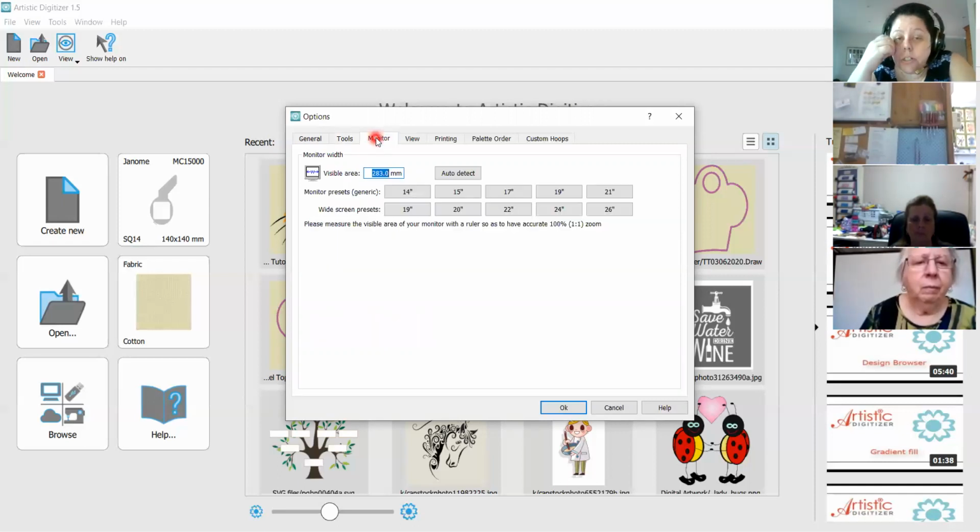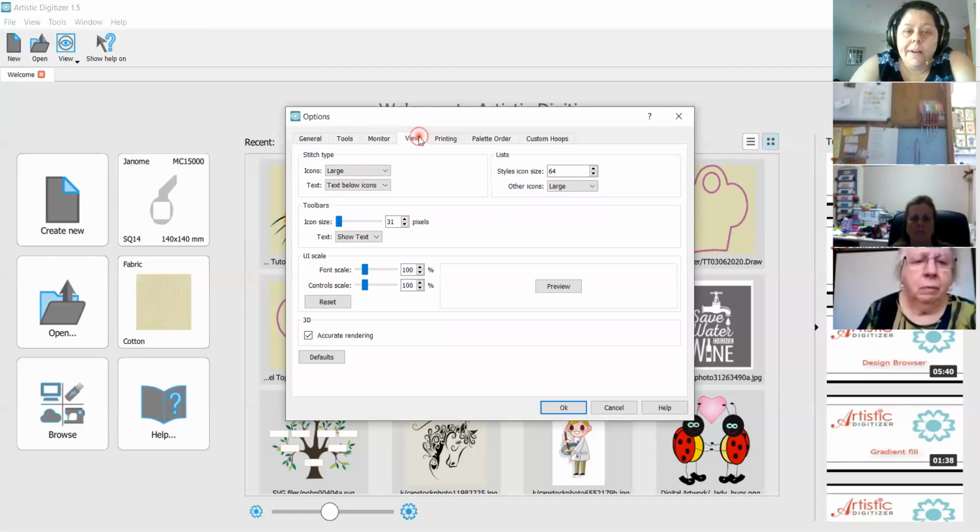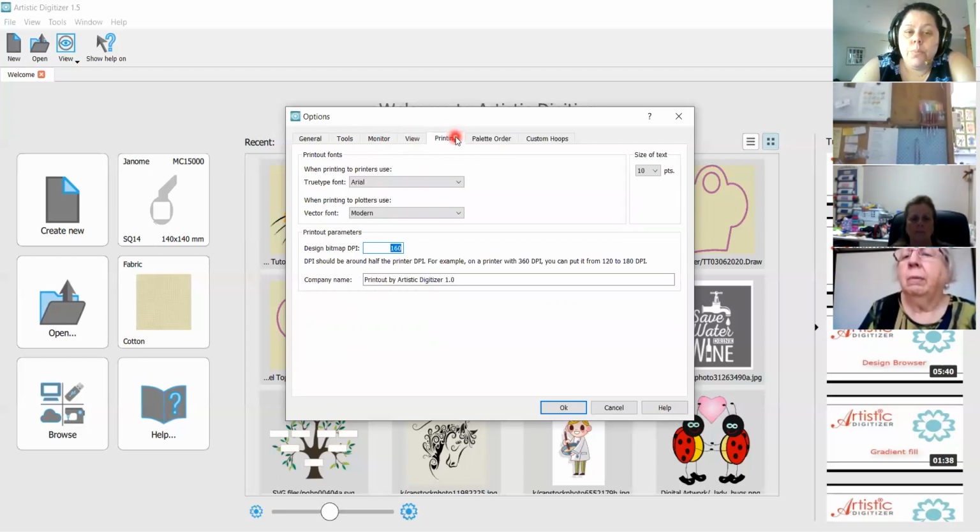Monitor, so depending on the size of your monitor, you can go in and set your monitor and everything with it. I don't usually worry about it too much with mine. If you've got a smaller screen, you might find that you have a few issues and you might need to adjust it. Same with view. I don't usually worry about it because I'm happy with the size of my text and my icons and all that sort of thing. Printing, I leave it as it is because I don't have an issue in regards to when it prints sizes and things like that.